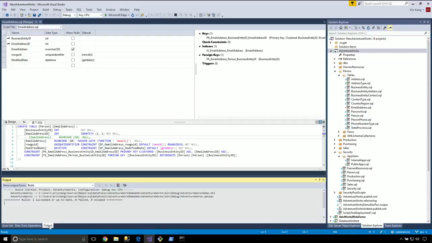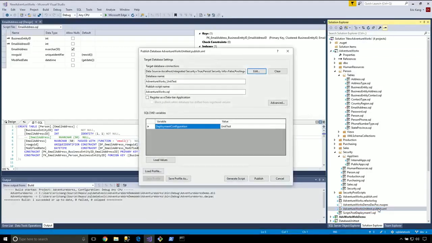Okay, it will come out all successful in a second. Okay, that's great. And let's publish it to our local development environment to run the unit test. Let's do it. So I already made the publish profile.